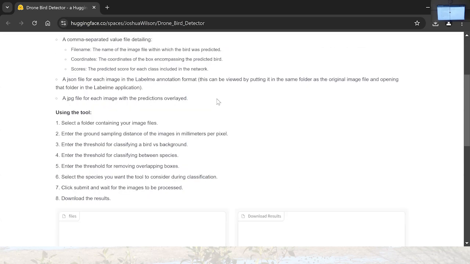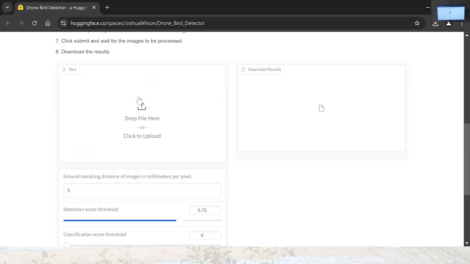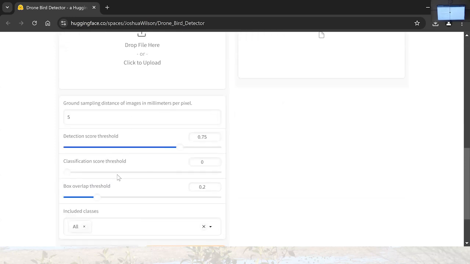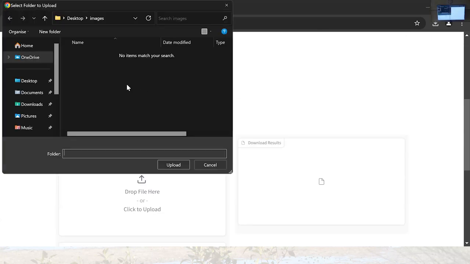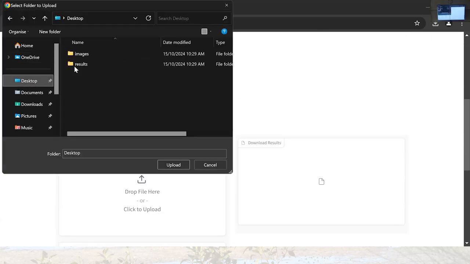Basically, there's just a little description up the top of how to use the tool. We're going to upload some images that I've taken from a drone, and then you can enter some information about those images: what the resolution of the images are, what species are likely to be present in the image, and some thresholds associated with what score the network has to give a bird for it to classify as a bird rather than a background object, things like that. So I'm going to try and do this now.